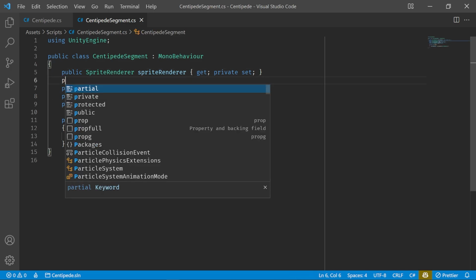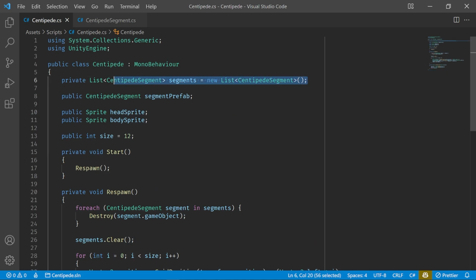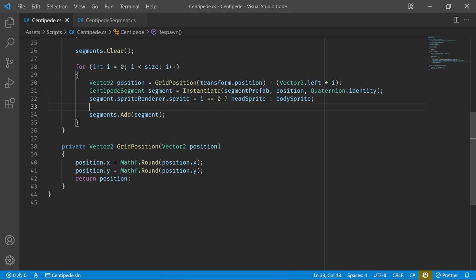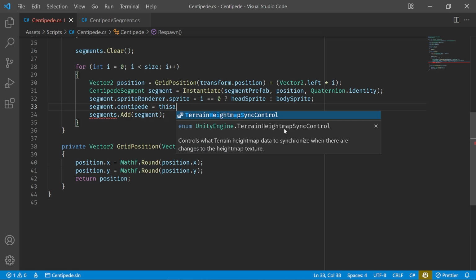And finally, I probably also want one more property to track the centipede itself. That way I can communicate back to the centipede as a whole to say, oh, hey, this segment was destroyed. And then the centipede, since it's tracking the full list of segments, can update them and do things as needed. So a bunch of properties in here. We need to assign all of these programmatically. For the centipede, that one's easy because we can just assign it whenever our segment is instantiated. So we can say segment.centipede equals this.